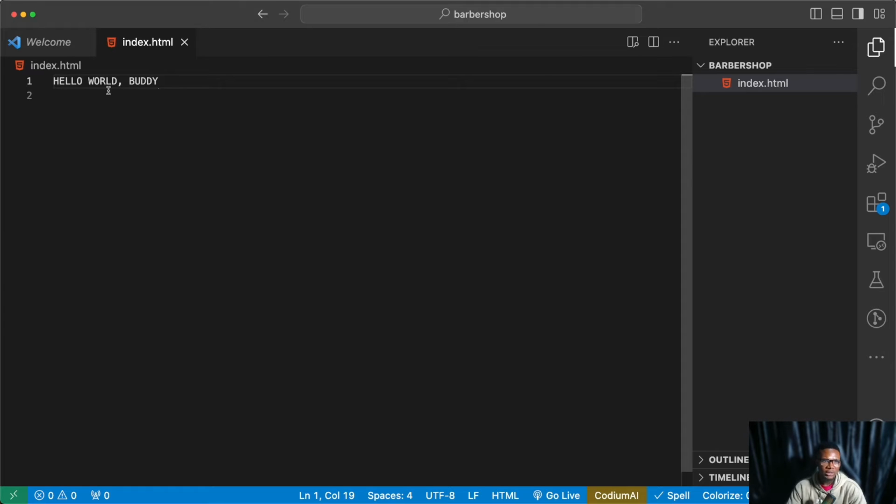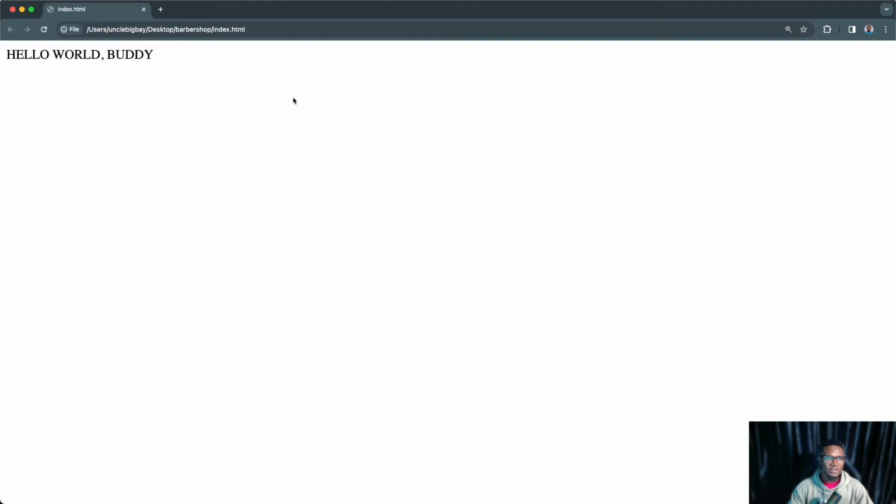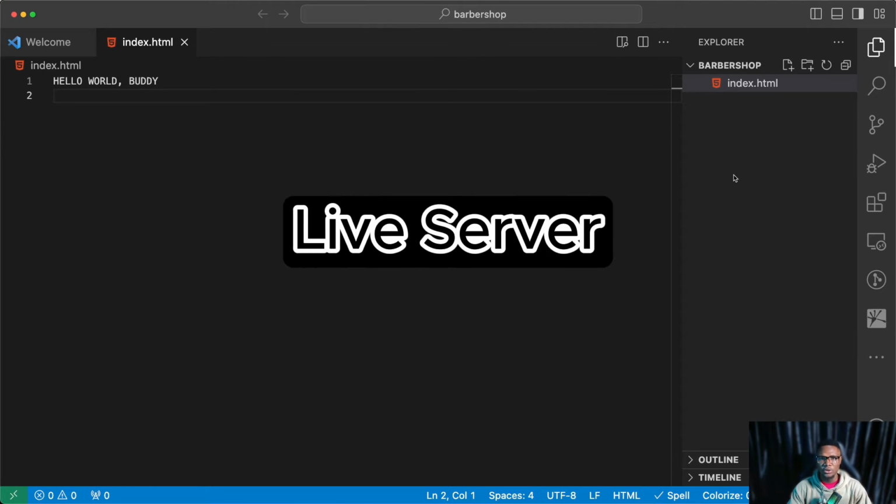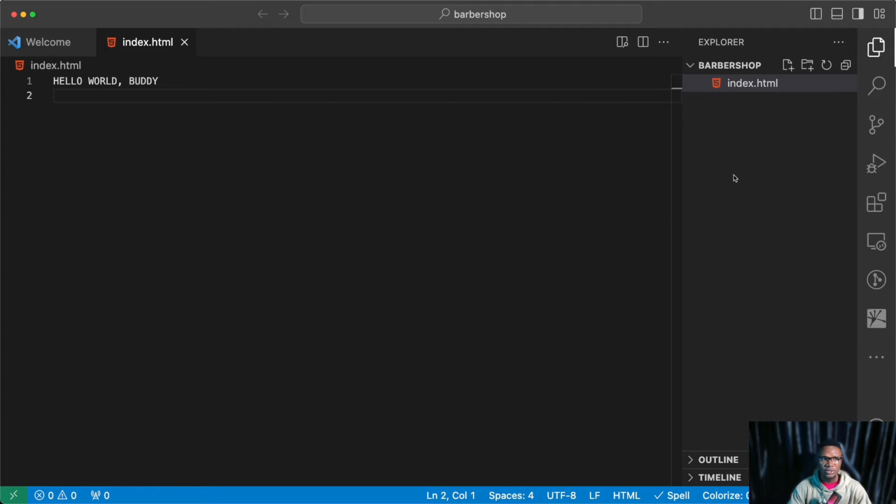But before we begin that, it's going to be very tedious for us to be writing code, saving it, and then going back to the browser to refresh. So there's this extension on VS Code known as Live Server. This Live Server will be taking care of refreshing the browser every time we make a change to our HTML file or any other file in our code base.